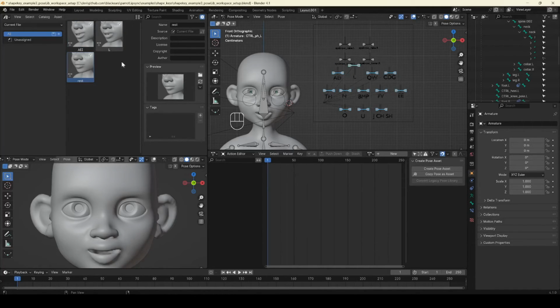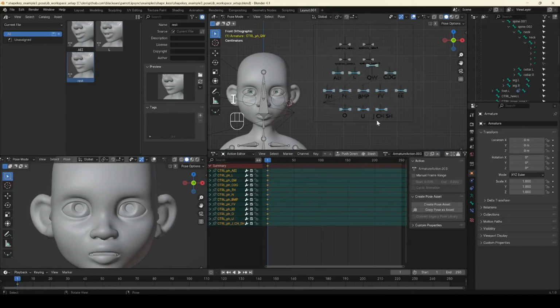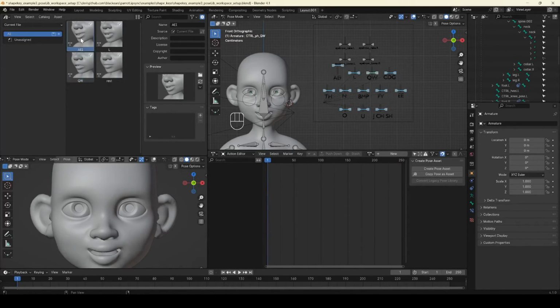If we want to add another pose to our pose library, let's say we want to move up the QW, I'm going to make sure all these bones are selected, press Alt-G to clear them, click on QW, press G to move that up, shift to select these all again, press I to keyframe all of that, and we're going to create a pose asset by clicking there, and let's set that to QW. Let's clear the action out of our action editor, and now we have a new member of our pose library.